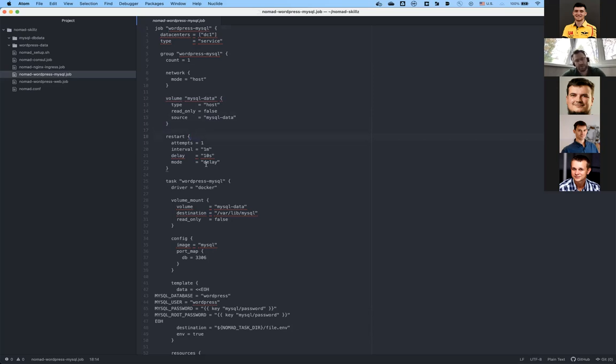The restart block tells us how many attempts, with which interval, delay and other options you need to try to run this task, disregard the failures, then wait and try again, and you will give up after some attempts. I give it only one. So let's proceed.